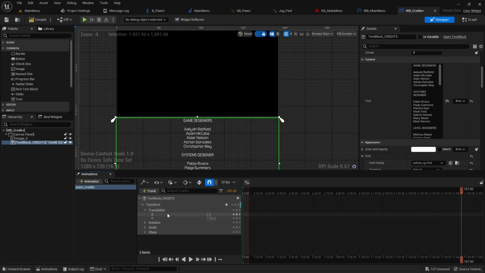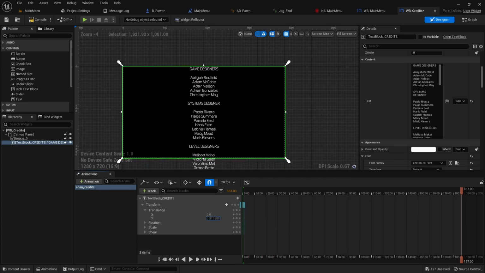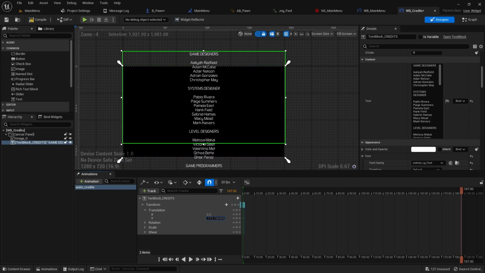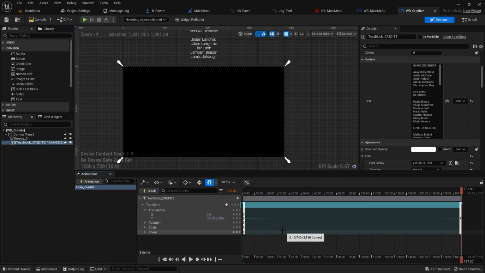And I'm going to modify the transform to be at the top like that. So I'm going to do negative 6,000.